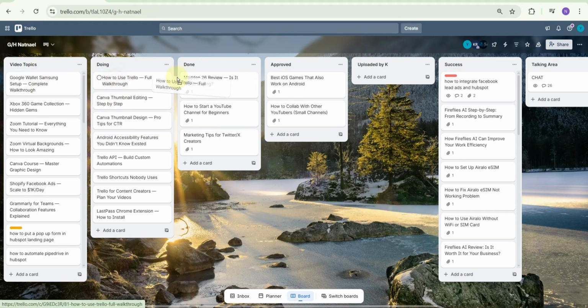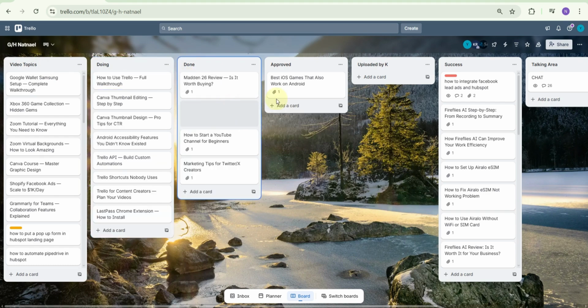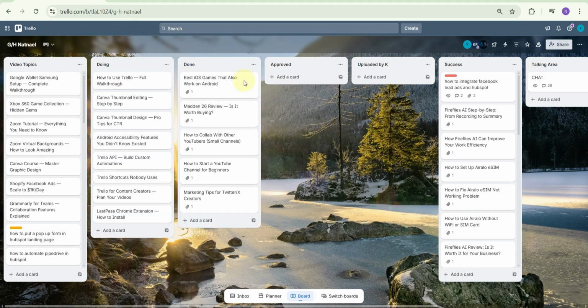Trello also allows you to invite team members to your board. This is helpful when working on projects with other people because everyone can see the progress and update tasks in real time. Finally, Trello offers Power-Ups, which are extra features like calendar view, automation, and integrations with other apps.